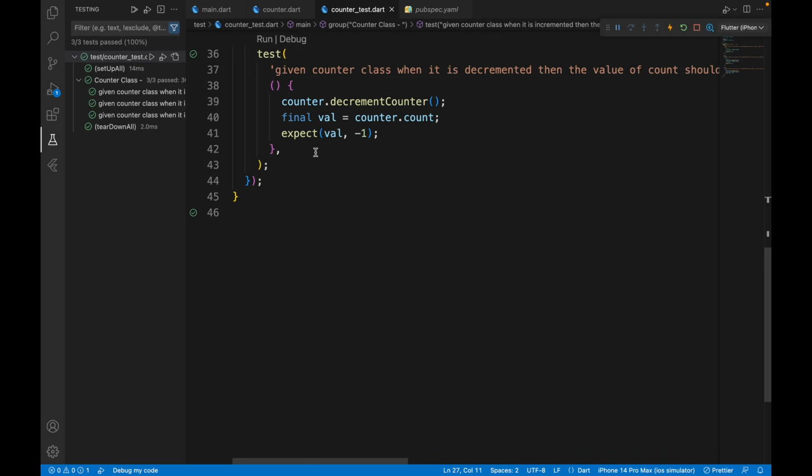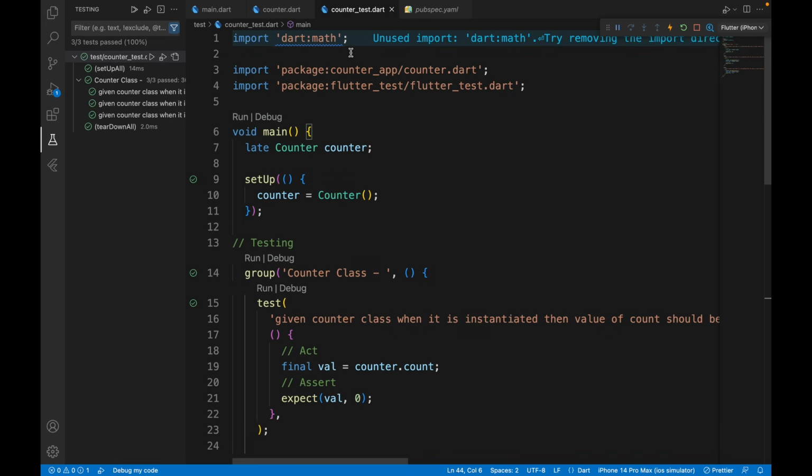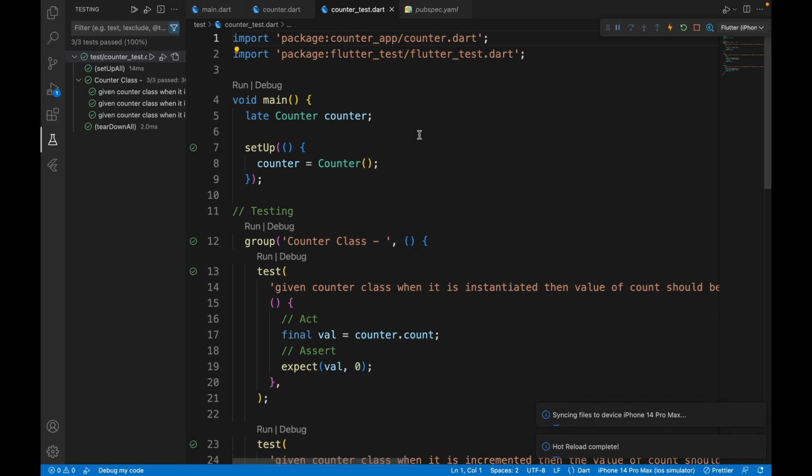Now also let's just remove teardown functions. I think we have already removed. Cool. Now let's run all the test files and see if it works. And as you can see, all the tests have passed.